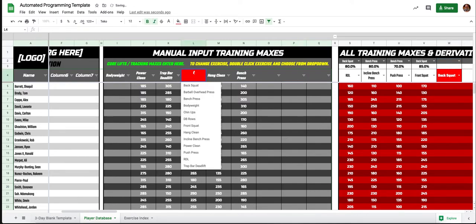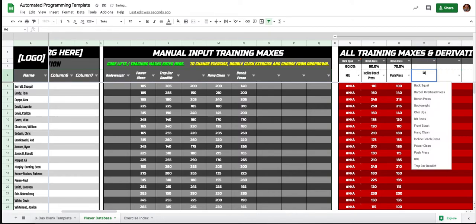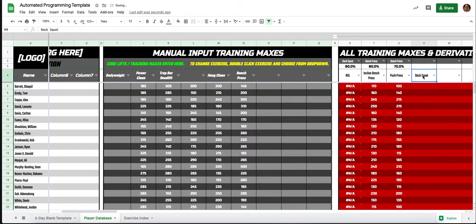I'm going to delete this, type in front squat. So now notice I have a front squat number here. See how that's two things now? Can't have two, right? Can't have two. So I'm going to delete that. I'm going to delete this front squat here. And I'm going to put in back squat. I want to get a back squat number off of my front squat.